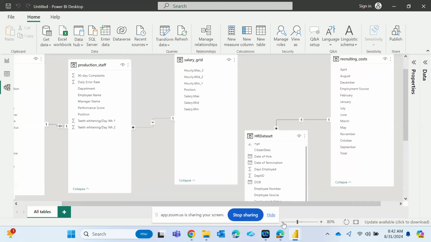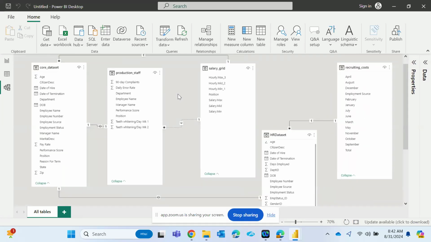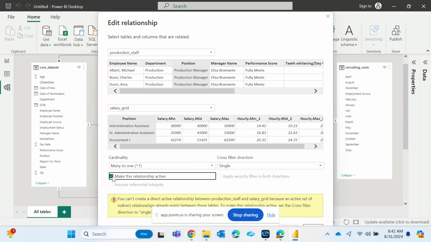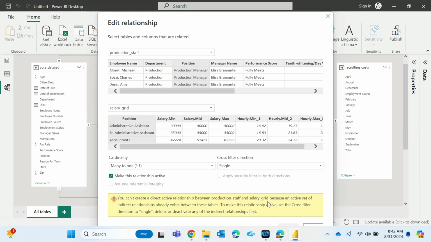This is not an active relationship because we already have the core data set, right? This is related to the core data set. We already have this relating for positions. This is something we could have a relationship for, but as of now, it's inactive. If I want to activate this relationship, I go over here, go to properties, and there is an option known as make this relationship active. If you go over here, can you read this? You can't create a direct active relationship because there is an active set of indirect relationships.